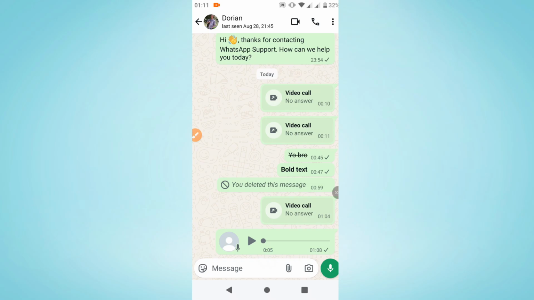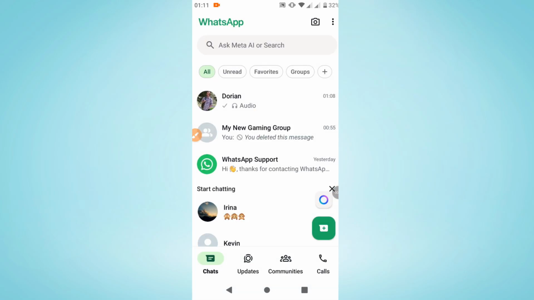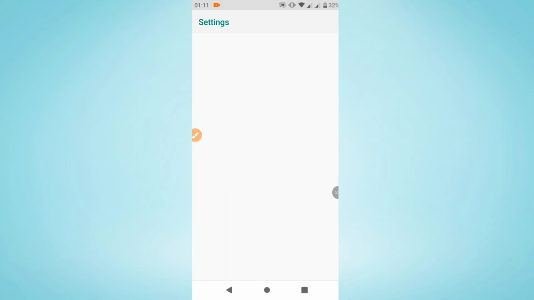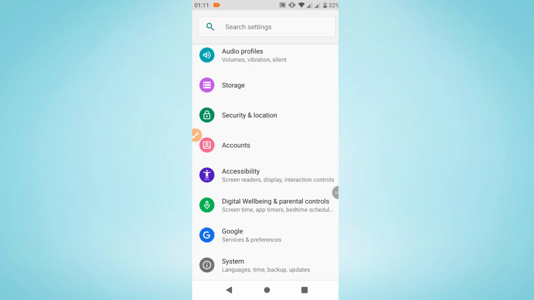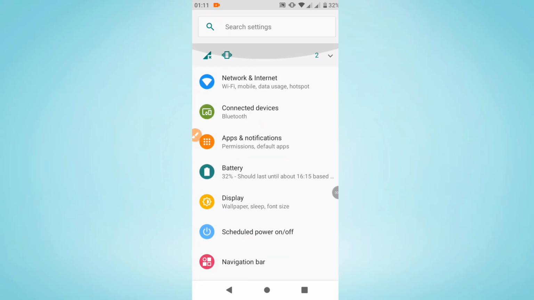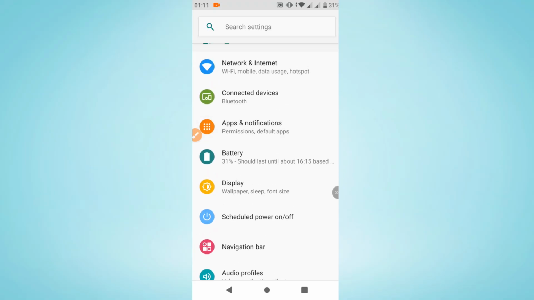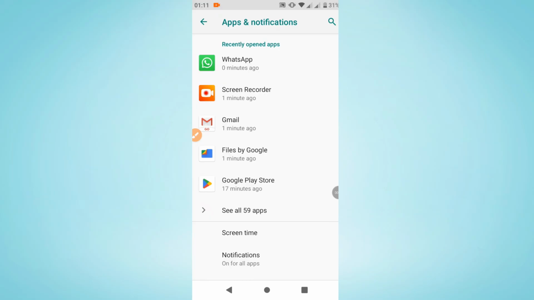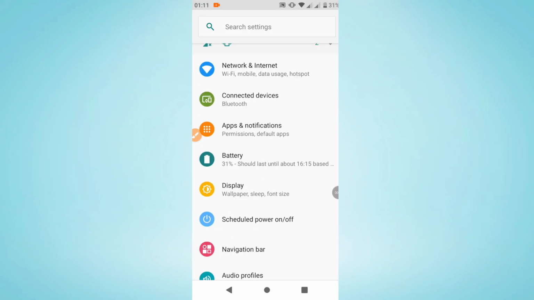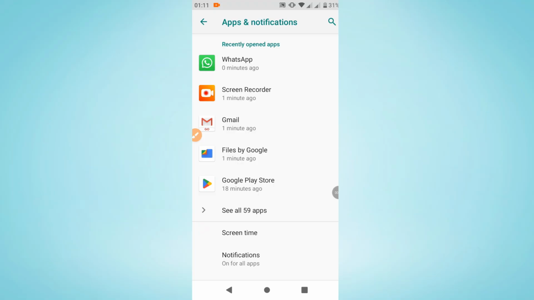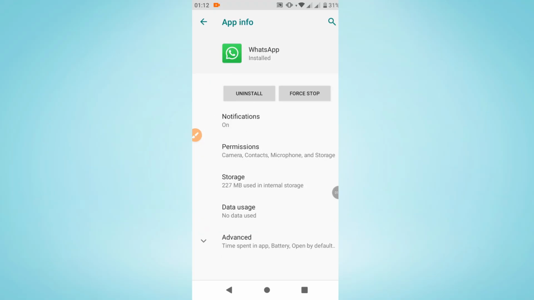So what you will need to do basically, guys, is turn off or shut down the WhatsApp application on your Android or iPhone. And after that, head over to your phone settings. And here in your phone settings, head over to apps and notifications. Of course, the name of this section may vary depending on your operating system and its current version. For me, it's apps and notifications. And here tap into WhatsApp. And after that, tap into permissions here.